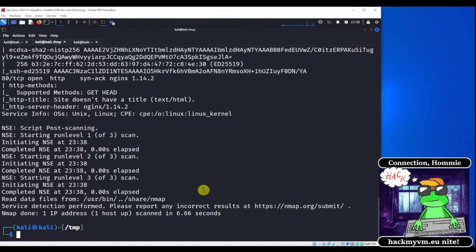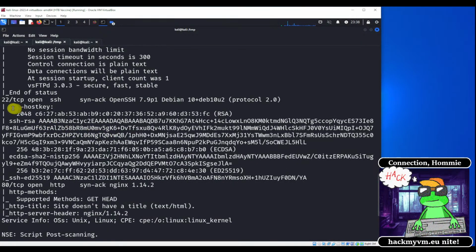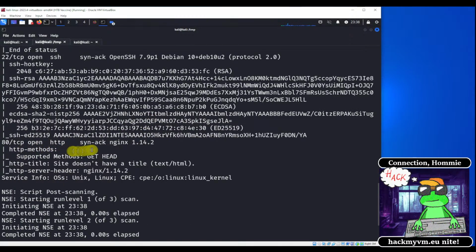So over here, we see the results of the scan on FTP. We see that anonymous FTP login is allowed, and that there is an index.html file in here. But the problem is that this is an empty file, so I don't know how much help that's going to be. As well, we see that we have our typical results on port 22 SSH, and on port 80 there is an Nginx.